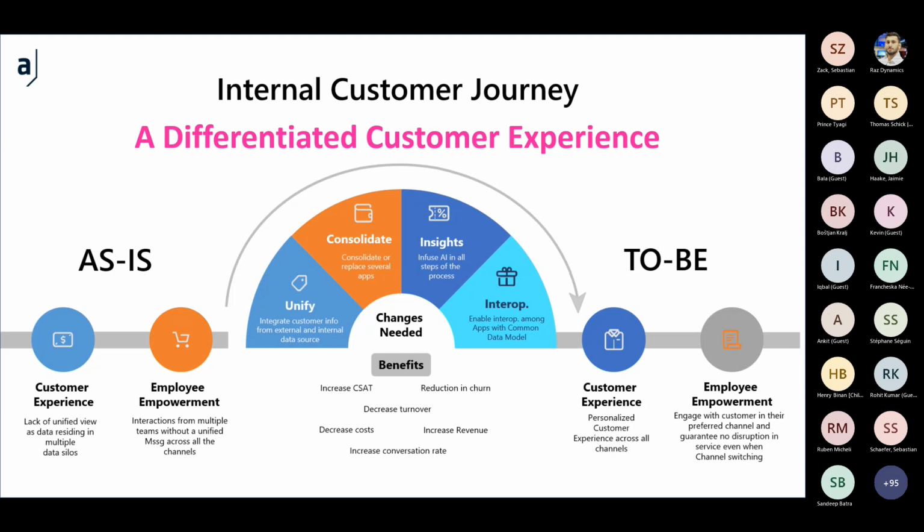Then we have the changes needed in the unify, consolidate, insight, and interruption way to create a status which is to be. This is the customer experience across the different channels by the tools which I just have briefly shown to you. And we have the employee empowerment, how we engage with them and how they are able to use it. Relevant, there are the benefits. So here in the middle, which KPIs are going to change and which do we want to change?